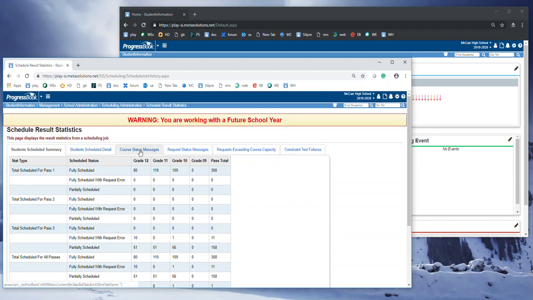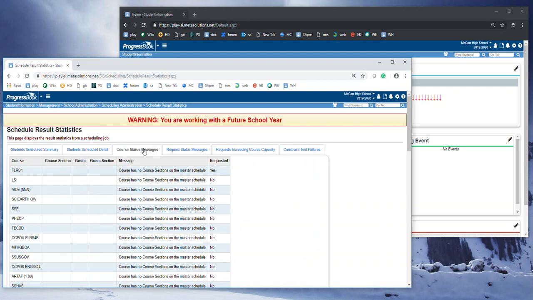Let's take a look at that course status messages tab. What you should be concentrating on this tab is anything that says requested yes. I only have one of those. This is the only one I need to worry about, FLRS4. These other ones, they have issues. They have no sections, but nobody requested them, so I don't care. This first one, though, FLRS4.